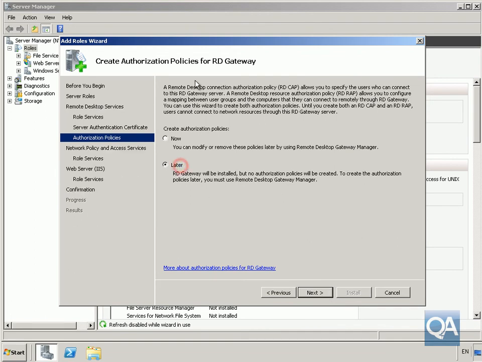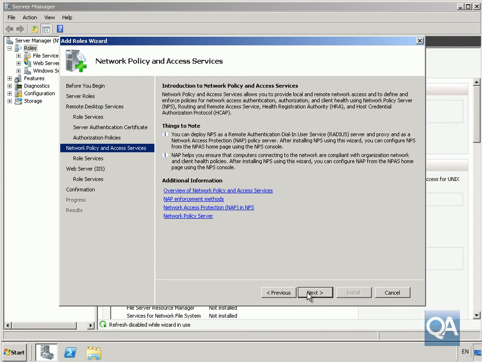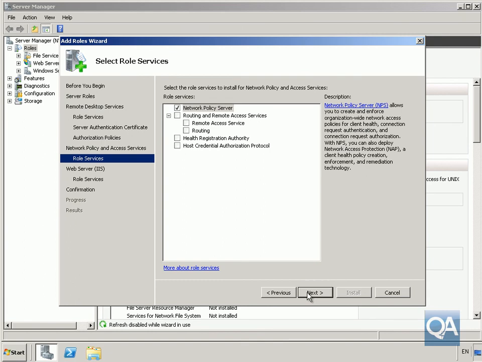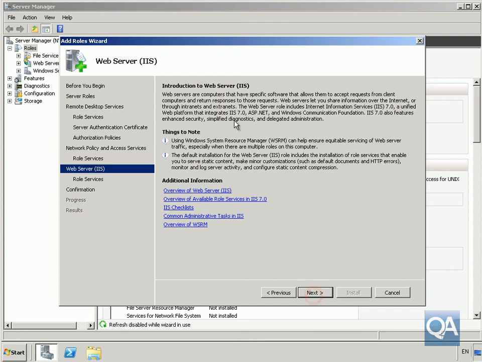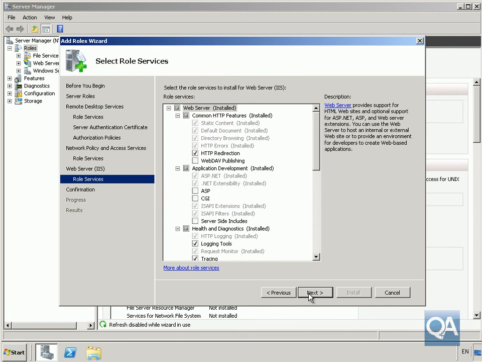We'll now create our authorization policy for the remote desktop gateway. We'll do that later, so we'll do that in another demonstration. Click Next. On the Network Access Policy Services page, we'll just select Next. On the Role Services, we'll verify that the Network Policy Server is indeed selected. Select Next. On the IIS Web Services here, we'll just read the summary and select Next.